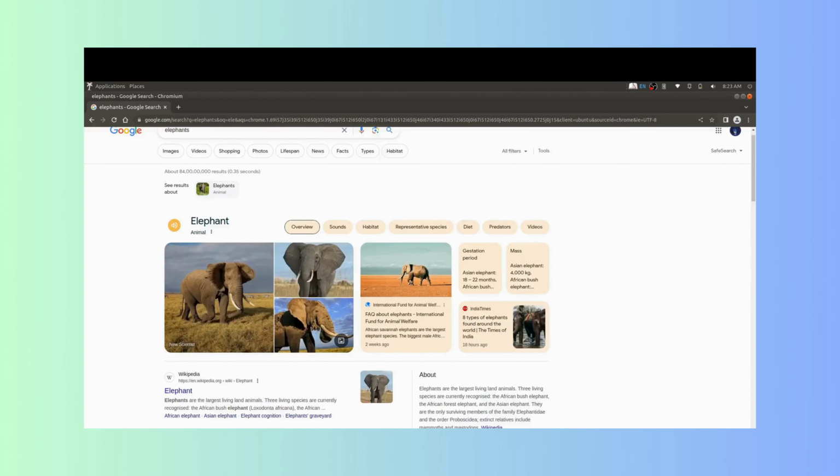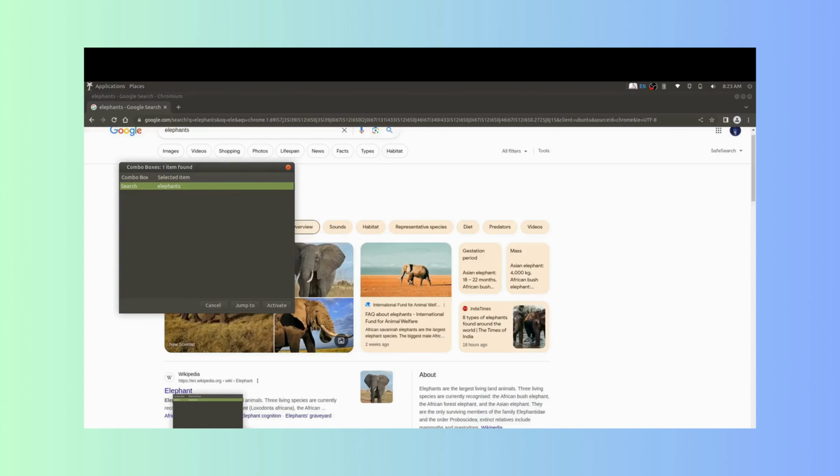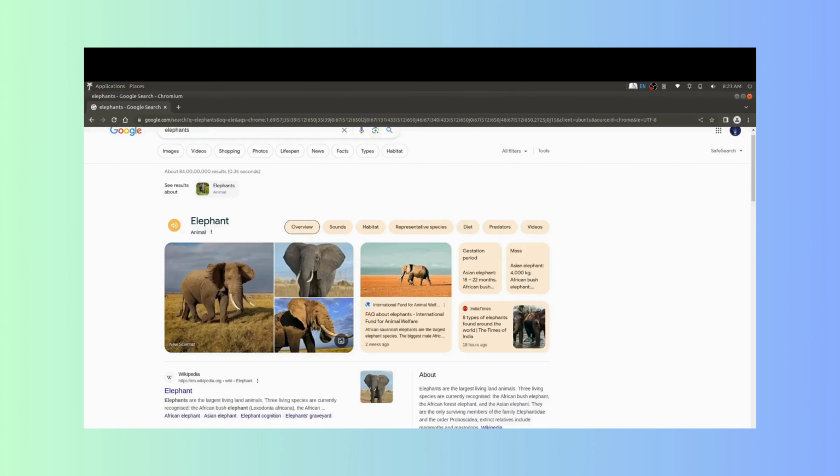Wrapping to top, search editable combo box, left alt, left shift, C, combo boxes colon, one item found dialog, table with one row, two columns, search, elephants, one of left control. So, here on this page, we got only one combo box. We have encountered many of these elements when we examined orca preferences.